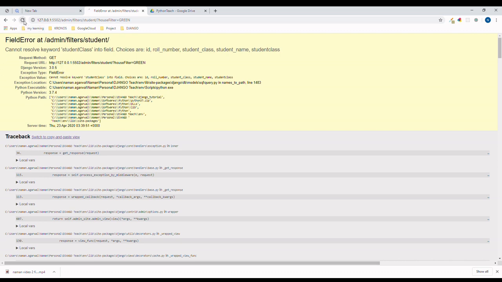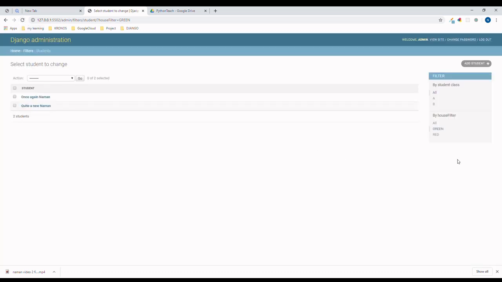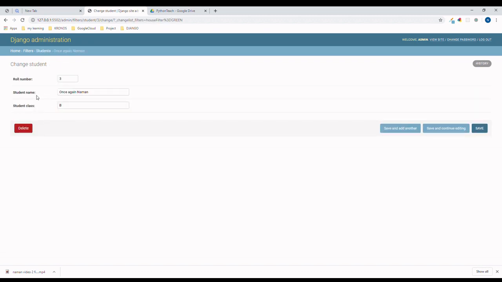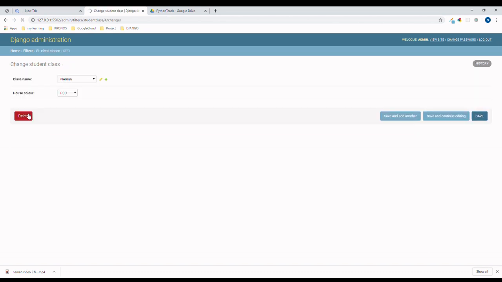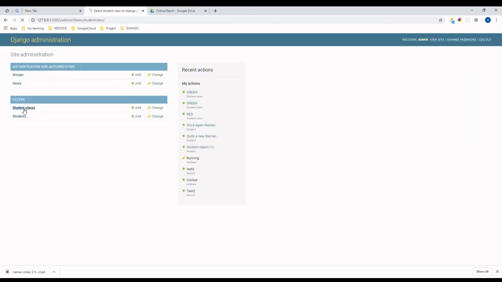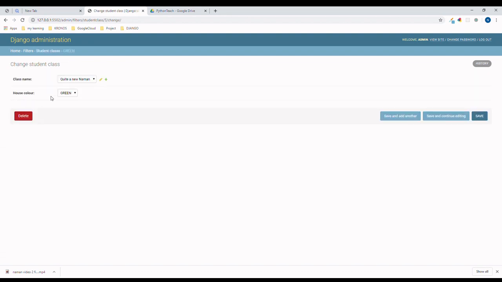Now when I refresh again, yes, it started working. When I click on red, only red is there; green, only green is there. Now let's check if the records are right. And yes, roll number, student name, student class. Now the student name is once again Naman. So when I go to my student class, red has Naman, but we were playing with green. So let's go and see. Yeah, we have quite a few Naman here, and I think this green must have Naman again.